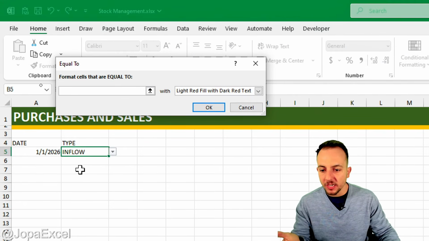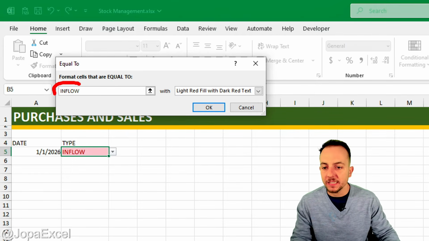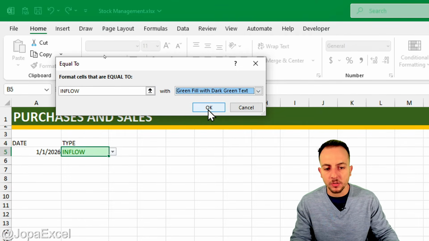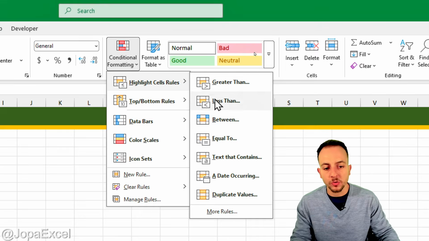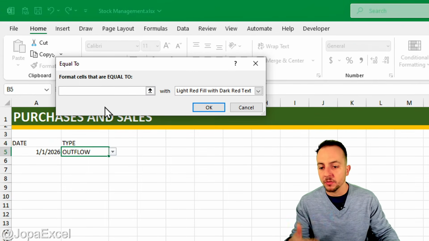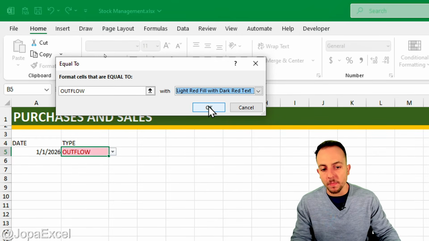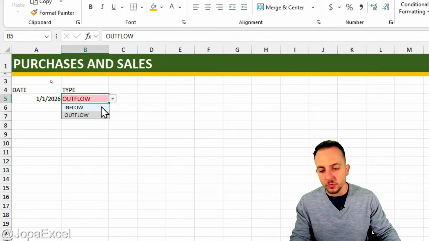Every time the cell is equal to inflow, you can write down the name within the formula bar. I want to highlight automatically with a green fill. And if I have an outflow, I want to go to the Home tab, Conditional formatting, Highlight cells rules, Equal to, and fill the cell with a red color. And that's it, we're done. So I can have both of those options, inflow or outflow.